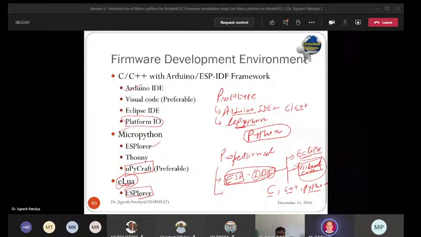If we develop the same blinking code using Arduino IDE, and suppose I am developing using ESP IDF, then here my code size is 300 KB and here my code size is only 145 KB. So if you want to look at optimization of your code, that is industry demand or product demand, then you must go with this ESP IDF. But prototype is also important.